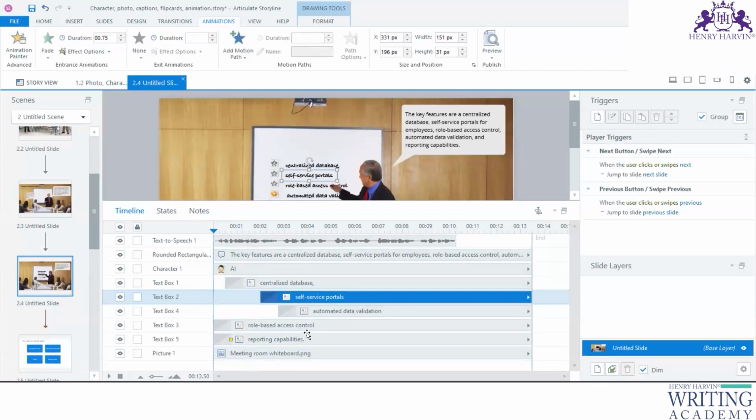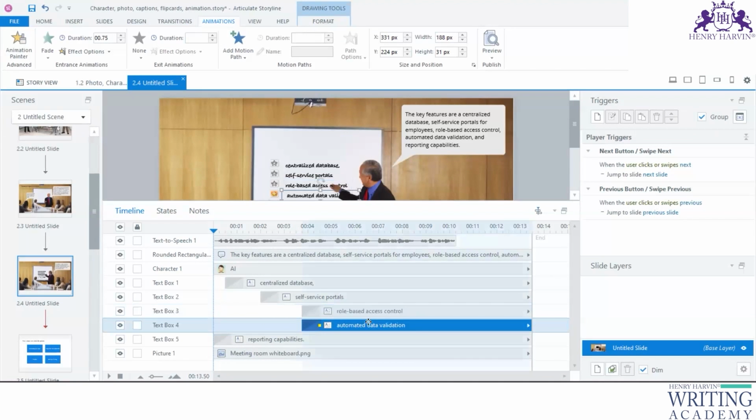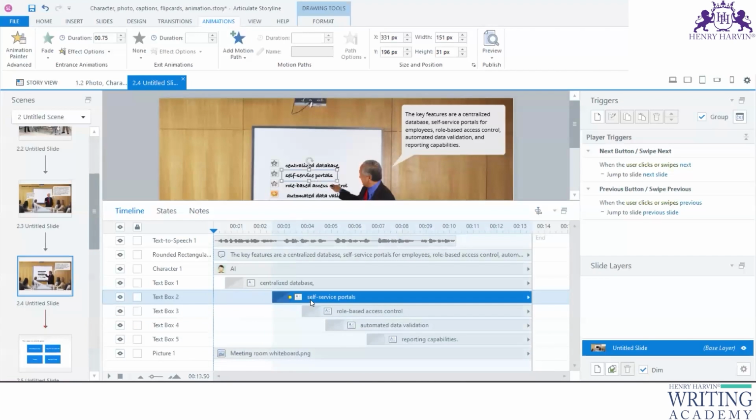And then your third thing is role-based control. I can keep it like this. I'm stacking it up. So it will appear as the AI speaks. And then fourth is automated. And then fifth is reporting. You can see I've stacked it up.